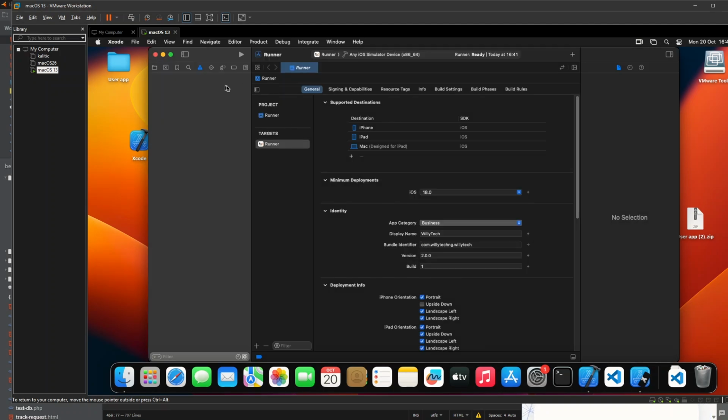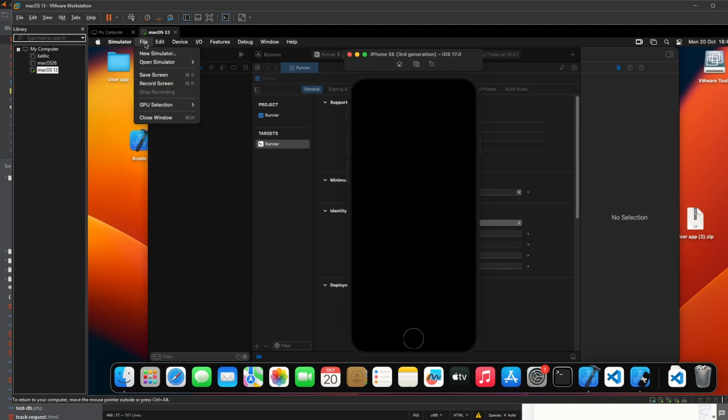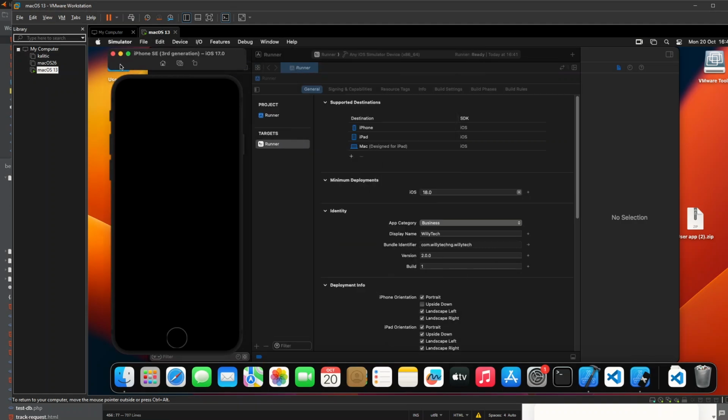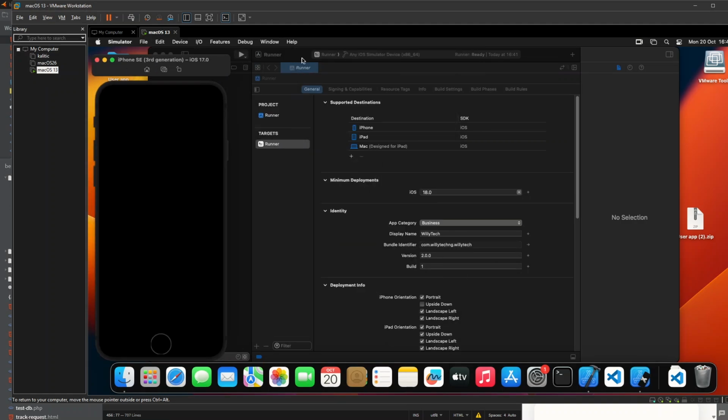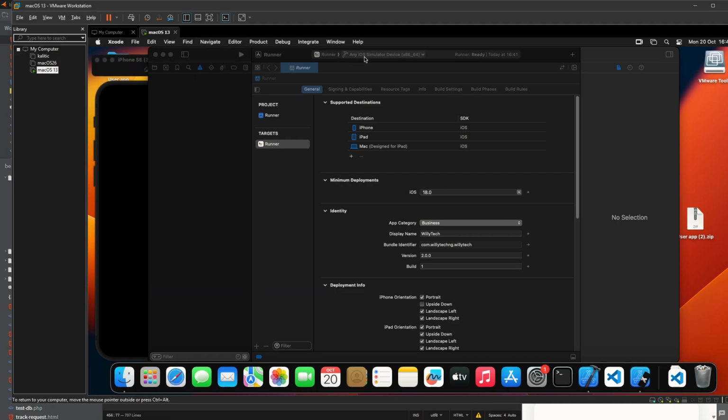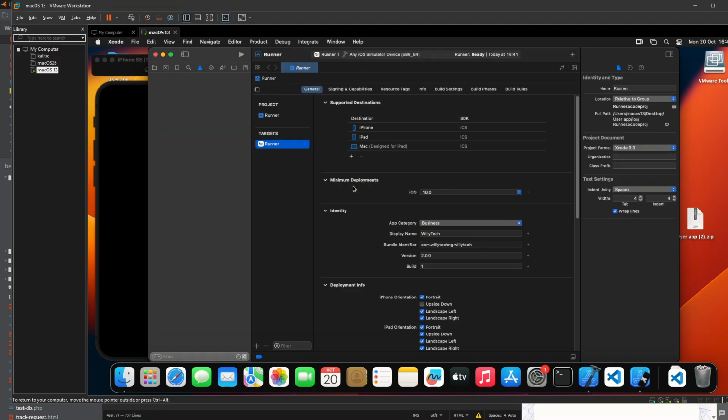So, the problem is not because I don't have simulators. If I come down here to new, as you can see, I have all sorts of simulators here. But for some reason, as you can see on my screen, I just launched one of the simulators, and for some reason I'm getting this. So the problem is your deployment target.